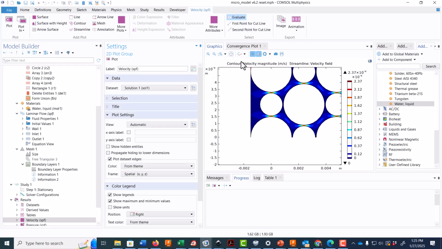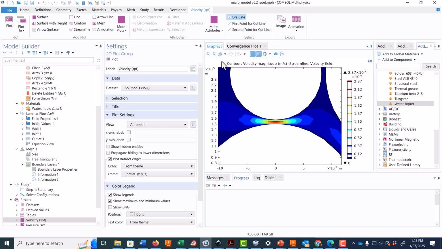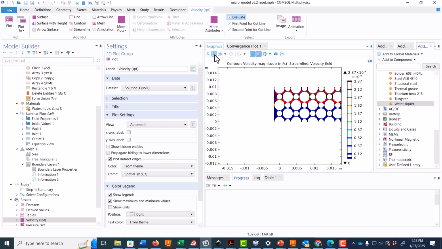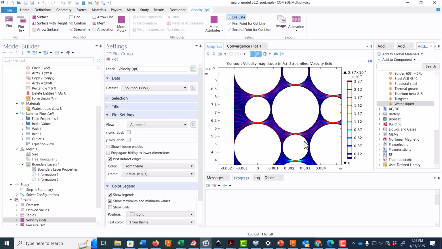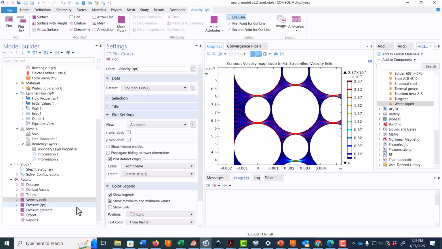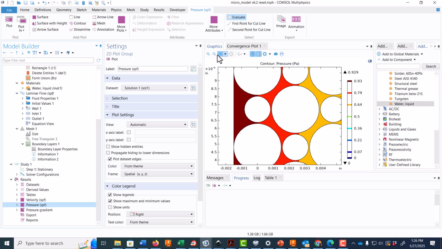You can see that this is a plot of the velocity, and you can see some high velocities at the pore throats where the fluid has to go through a very narrow opening. And this is a regular array, so all of those pore throats will have that high velocity. And this is a streamline that's included in the plot, and this shows the paths.